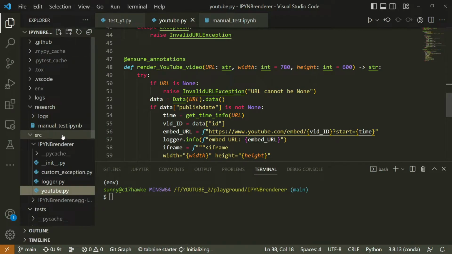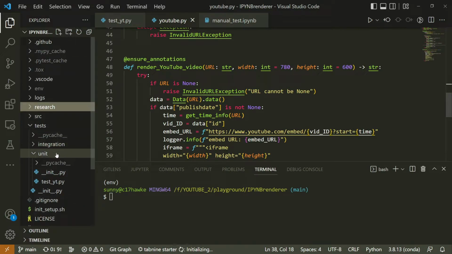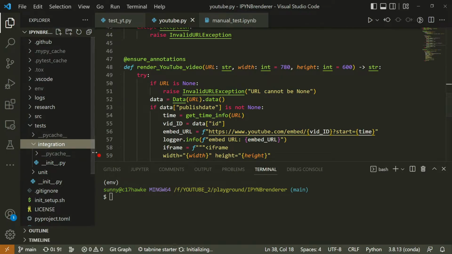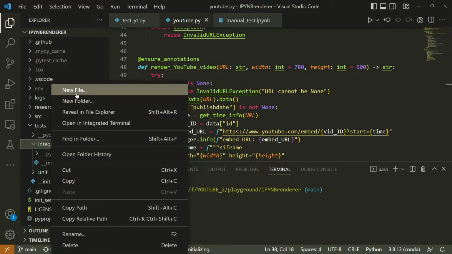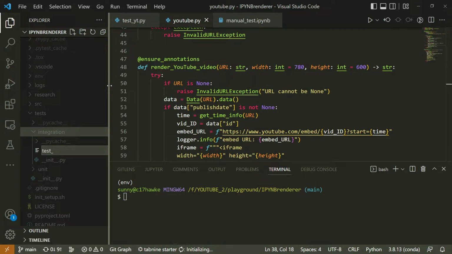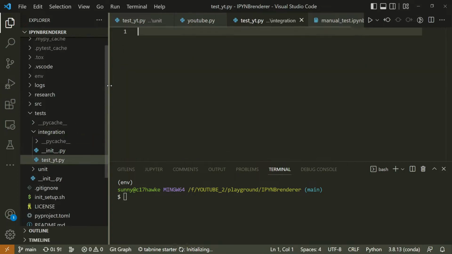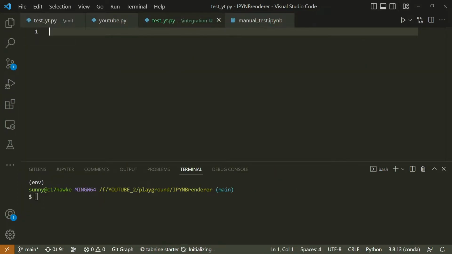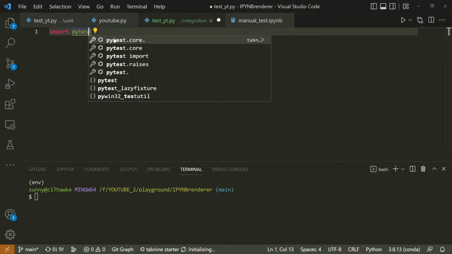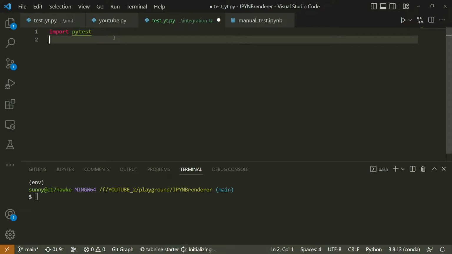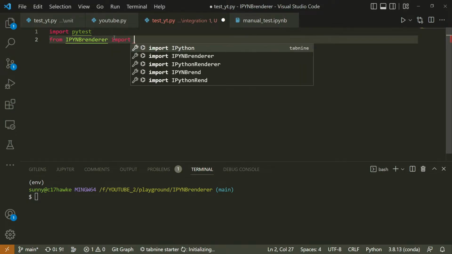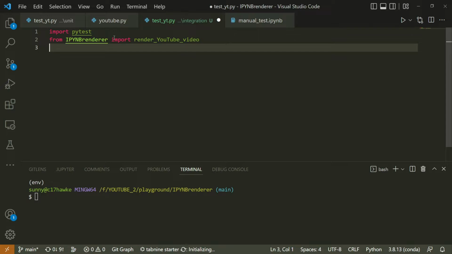Now let's go back again to our integration tests. In the integration section, I will add one more file here called test, and this is about YouTube functionality, so test_yt.py. I will again cover a few important aspects of it. So let's look at an integration test. Here we will import pytest, then from ipynb renderer import render YouTube video, and then from ipynb dot custom exception import invalid URL exception.